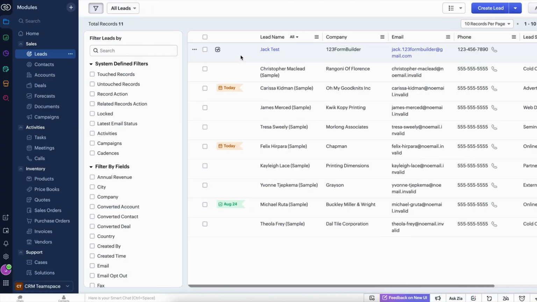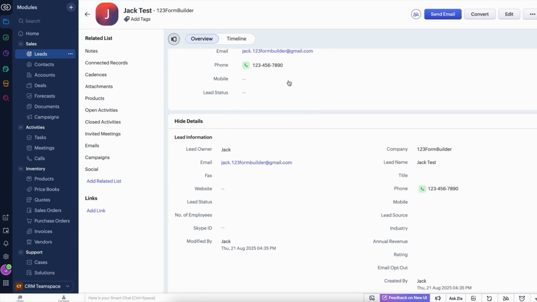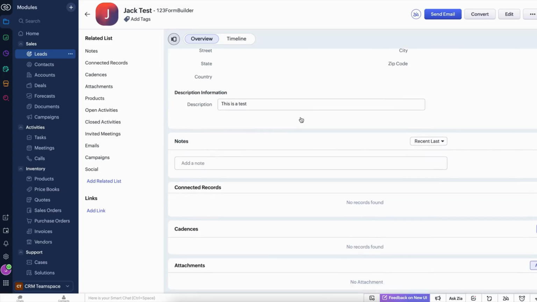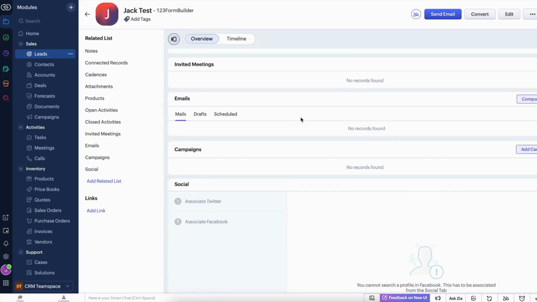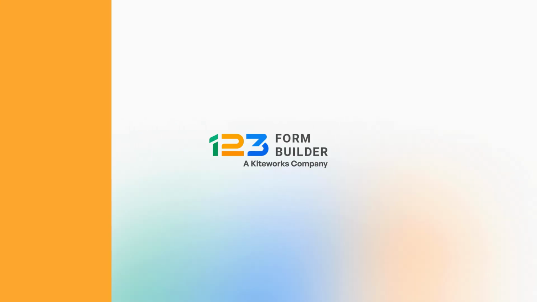We've switched over to Zoho, and you can see the new lead has been created. The integration works perfectly. Now we can go back and publish the Zap. And that's it. You've set up 123FormBuilder in Zoho CRM with Zapier using just a few clicks. Now every lead flows directly into your CRM in real time.